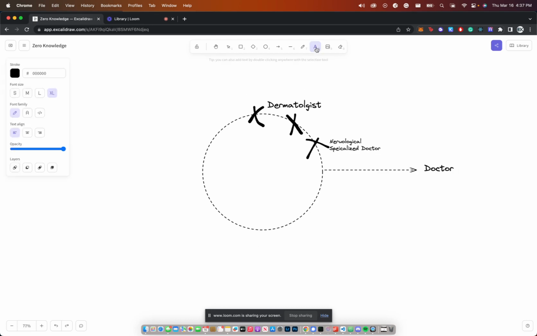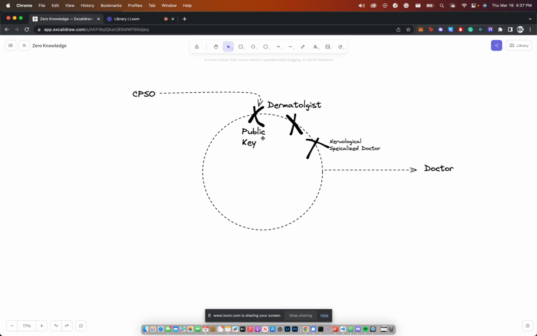Now, in Ontario, we have something called the CPSO, which is basically just an association of surgeons. And what they will represent in our program is a trusted authority that can ensure that all of these X's, which represent public keys, which are these cryptographic representations of these individuals, because they hold a very specific piece of information that represents their identity.